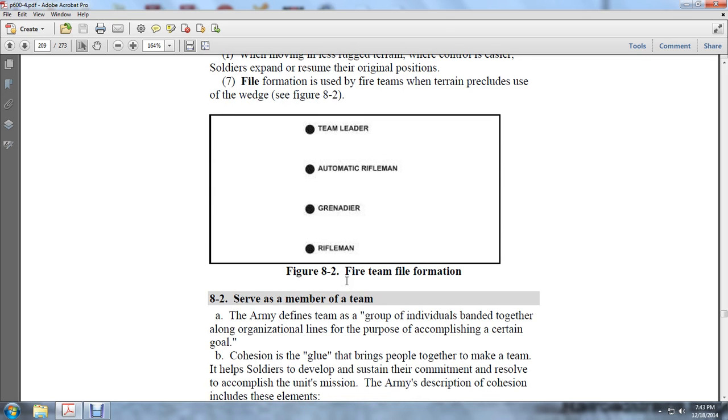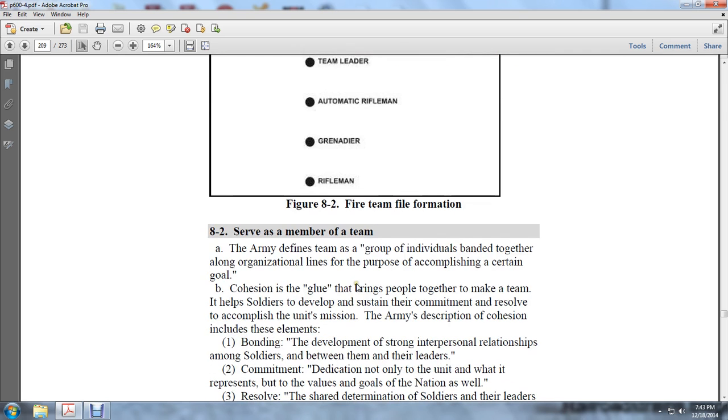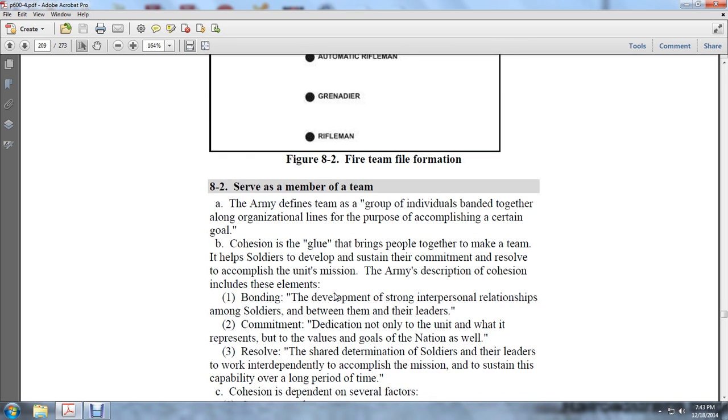The Army defines a team as a group of individuals banded together along organizational lines for the purpose of accomplishing a certain goal. Cohesion is the glue that holds people together to make the team, and it helps soldiers develop sustained commitment to the accomplishment of the unit mission. The Army description of cohesion includes bonding, developing strong interpersonal relationships among soldiers and between them and their leaders, and commitment and dedication not only to the unit but to the values and goals of the nation, as well as the shared determination of the soldiers.